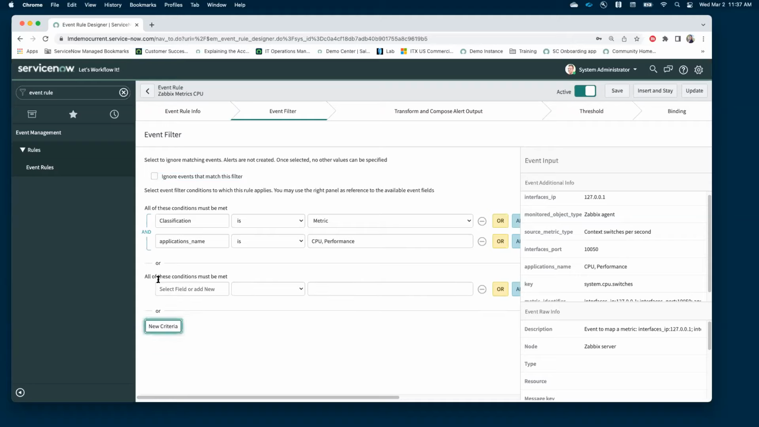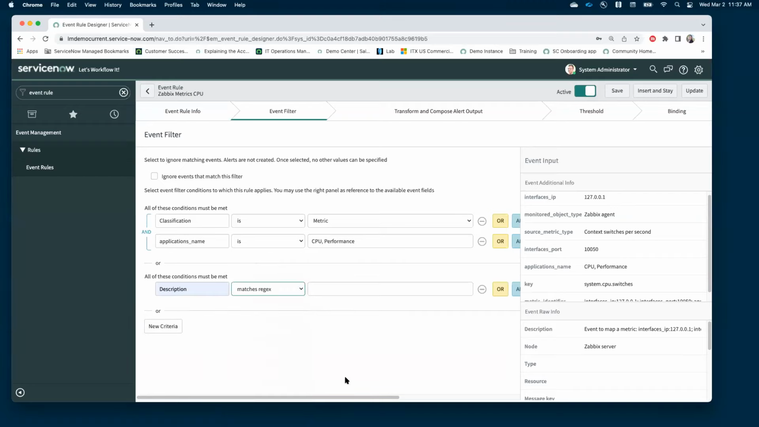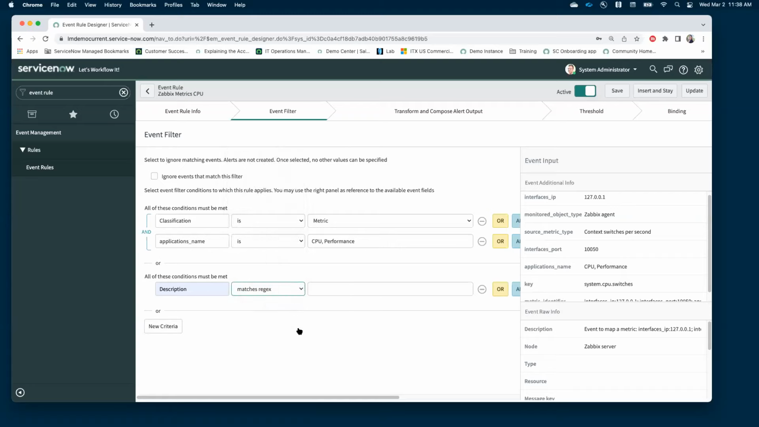This can also be fairly dynamic. So for example, if I add a new criteria and I want to say on an event's description, maybe it's not anything so explicit, but it does match a regular expression. You can be fairly dynamic with these criteria that you're setting here. So things like matches a regular expression, you could type that out. You have the option to make it match a pattern. So there's a lot you can do here to actually customize these filters in terms of what you set to be an event to an alert criteria.